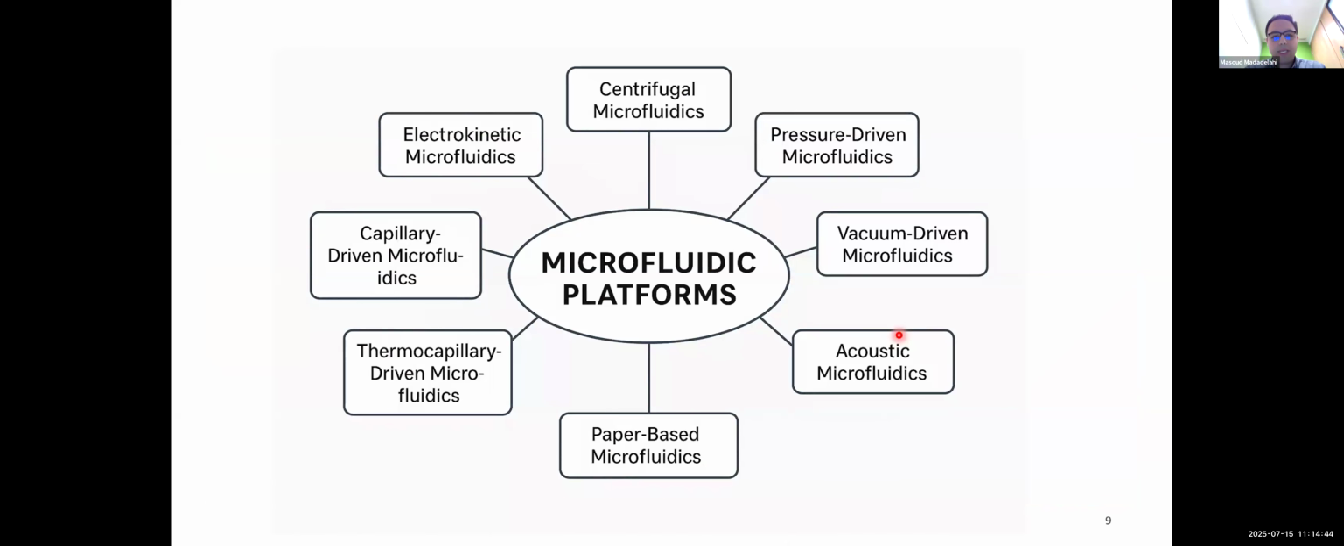In microfluidics, we have different platforms. You can see them all here. But today, I would like to focus on three of them because of our limited time and also my background and related research that I'm going to present. I want to focus on pressure-driven microfluidics, centrifugal microfluidics, and electrokinetic-based microfluidics.